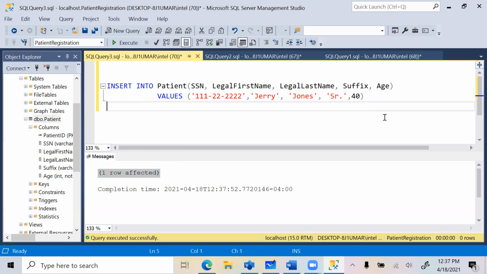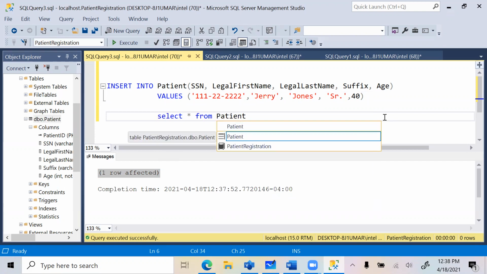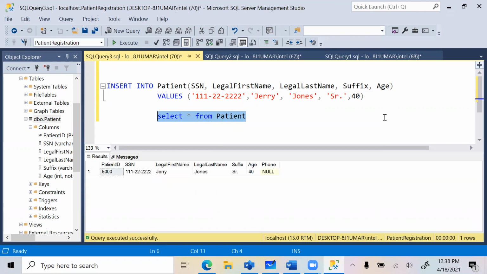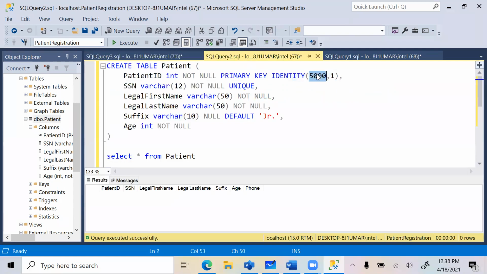Okay. So now we'll run the select star from patient command. And let's come back here. And I'll execute. Now you can see it here. Even though I did not insert a value in the patient ID, it got the value as 5,000. Now, why is that? Because we said patient ID is an auto number. So the system will automatically assign a unique value starting with 5,000. According to our definition, the first value will be 5,000. The next subsequent records, it will increment by 1.